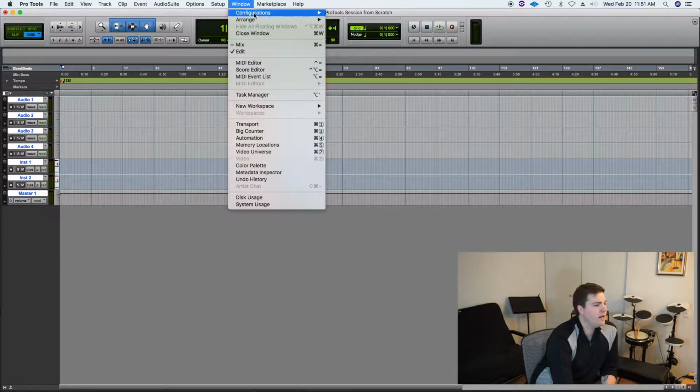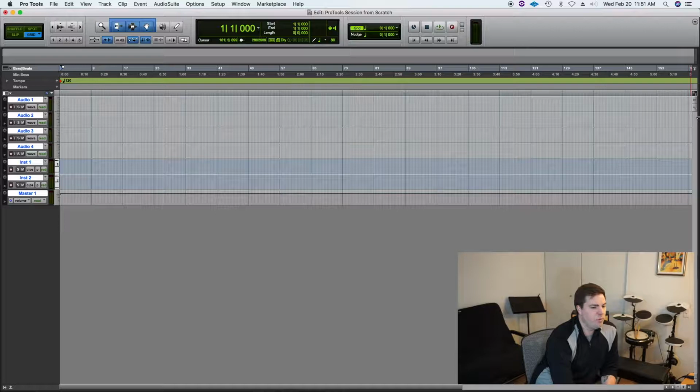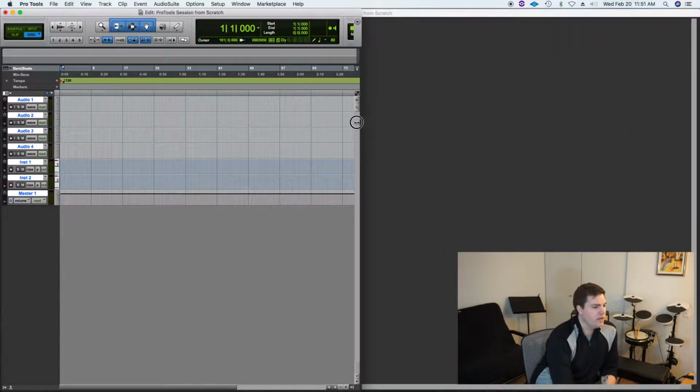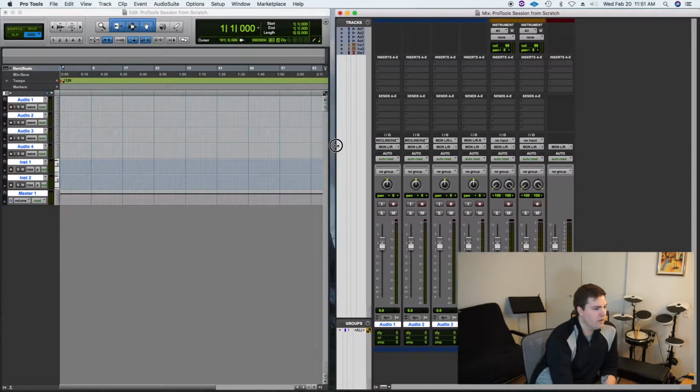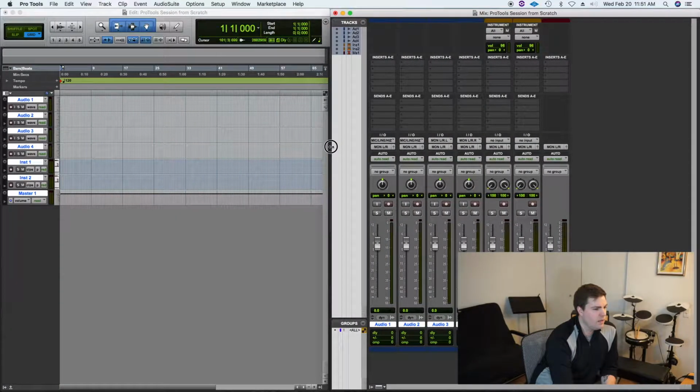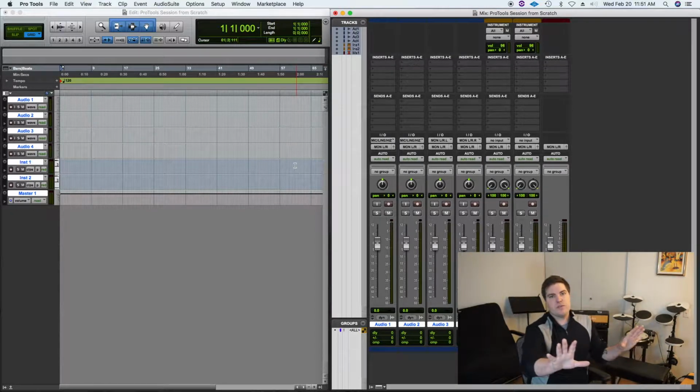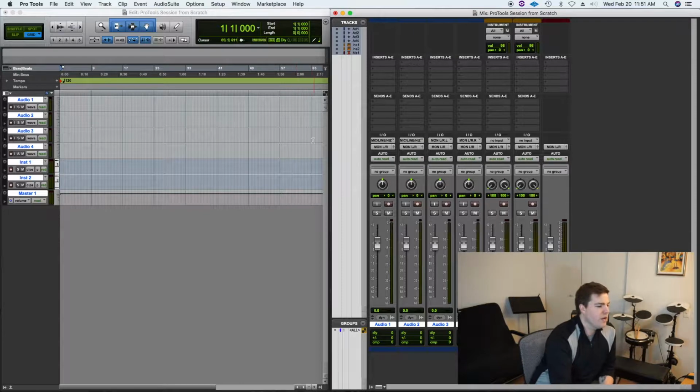So I like to be able to see both at once, and so I fold this back, click on that window, and fold this over this way, like that. If you have 2 monitors, kind of cool. You can set the edit on one, put the mix on the other. Works great. I have one, so this is how I do it.